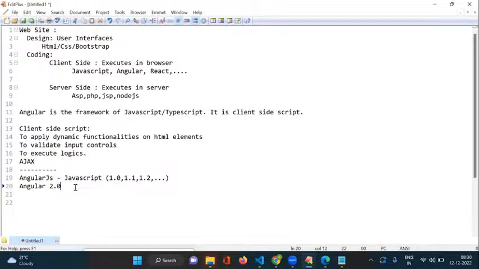So they released 2.0, and that 2.0 package they implemented by using TypeScript. Is it clear? And they removed the JS from the AngularJS name. Simply, from version 2 onwards, we call it Angular. So versions 2, 3, 4, 5, 6, up to the current 15, and 16 packages are also released, these versions we call Angular. So AngularJS is different, Angular is different. AngularJS is the framework of JavaScript. Angular is the framework of TypeScript.